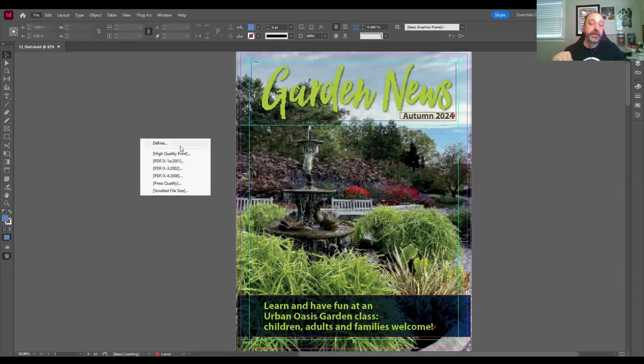Now, on the very first day of class, I told you there were 3 things in this menu that I actually cared about: high quality print, press quality, and small file size. Small file size is fantastic for sending proofs, okay? Now, I want y'all to choose the high quality print. I'm going to choose press quality. I just want to show you guys that there's not a big difference. So choose high quality print.